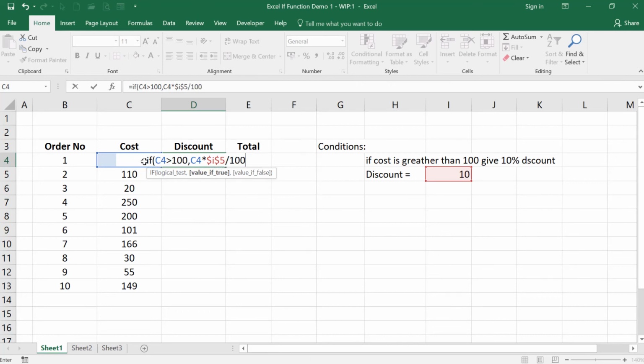After entering the comma, you can see the tooltip is highlighting the last part of the if function. The value if false is now in bold. This part of the function will be executed only if the logical test has returned false. In our case, it will return false if the cell C4 value is less than 101. We want to return the value 0 as we wish to offer 10% discount only if the sale value is greater than 100. At the end, we need to enter the closing bracket. This will complete the formula.